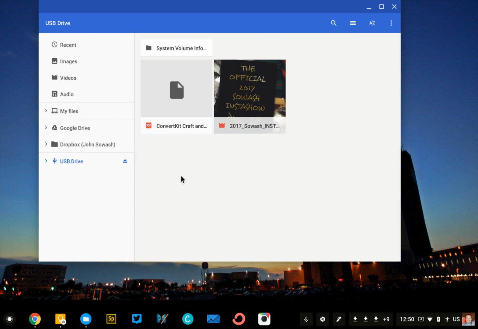That's a quick look at managing files on your Chromebook. Take a look at what you have. Hopefully that'll be helpful tips.